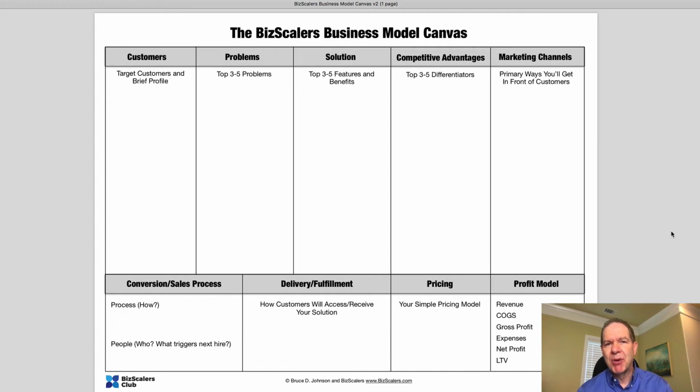Then the fifth component is the marketing channel. So once you know who you're trying to go after and you've found an urgent problem that they want solved, you've come up with a great solution to that problem, and you have something that differentiates your offering from what other people are doing in your marketplace, the question is, how are you going to get that message out? And so then you're going to play with your marketing channels.